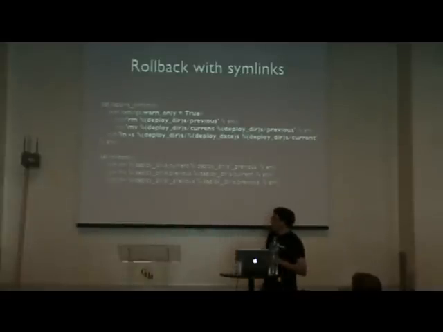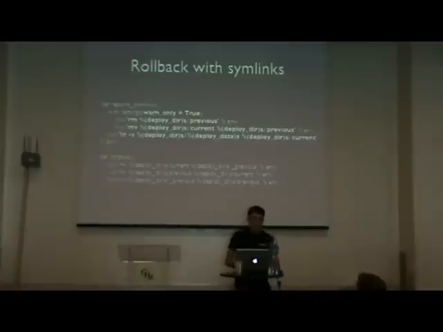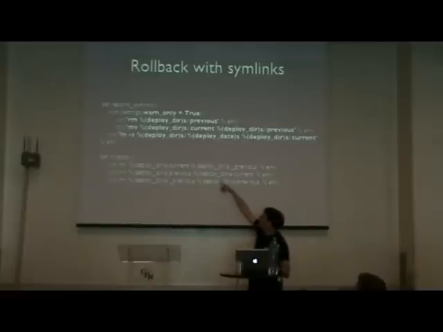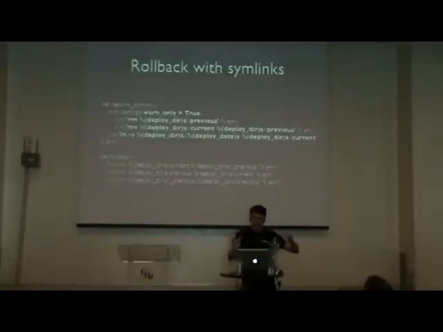The way we're doing rollbacks is very straightforward. We're just doing it with symlinks. So when we deploy code, we stick it in one of these date-stamped directories, and then we have this bit of code that runs, which removes the previous symlink, renames the current symlink to the previous symlink, and then links the current symlink to the directory that I've just deployed.